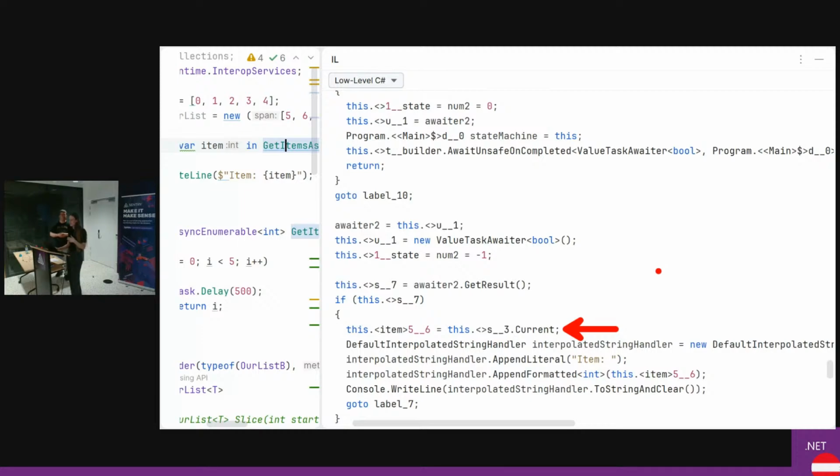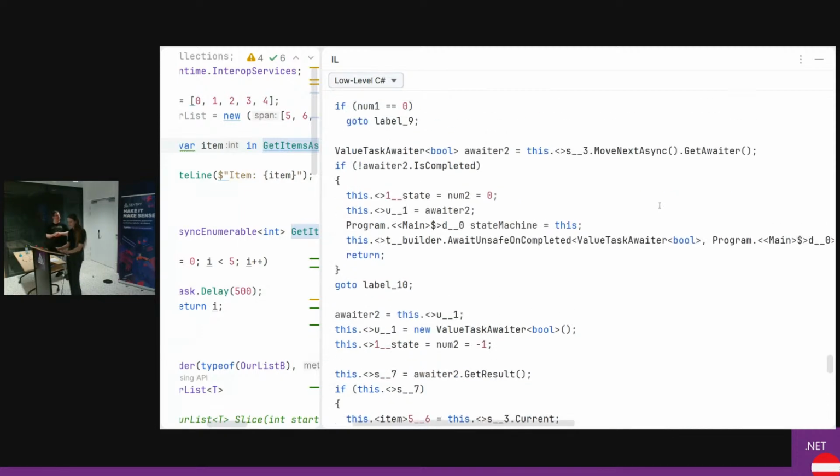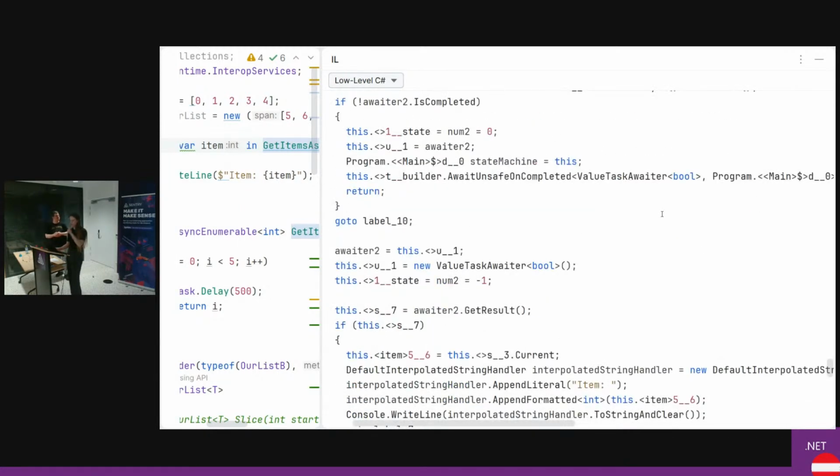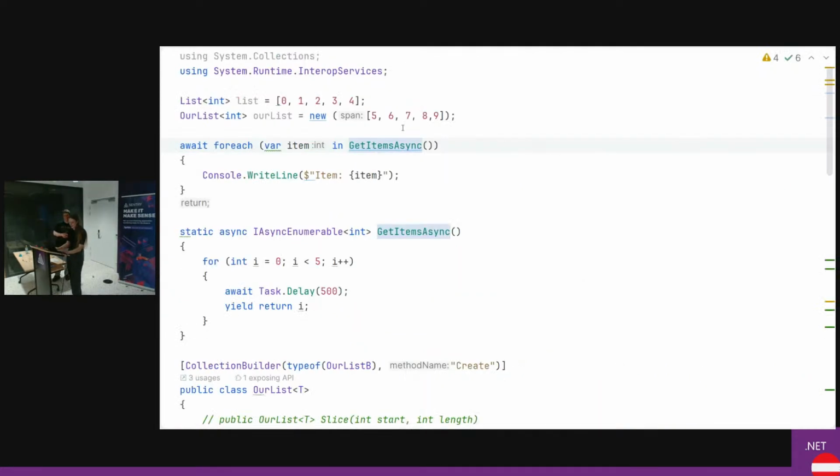But these shapes, so get async enumerator, move next async, and the current property, these shapes are not accidental. They're actually the async equivalent of the foreach pattern. And well, as always, when I have a new pattern, I want our list to have the exact same behavior. So can you please update our list with the async enumerator pattern?